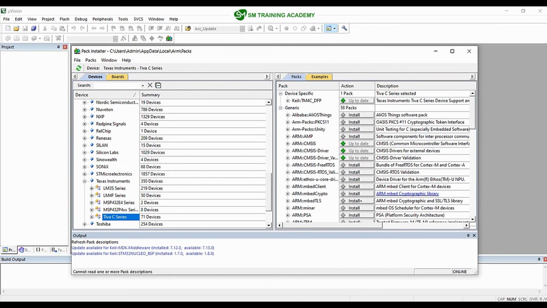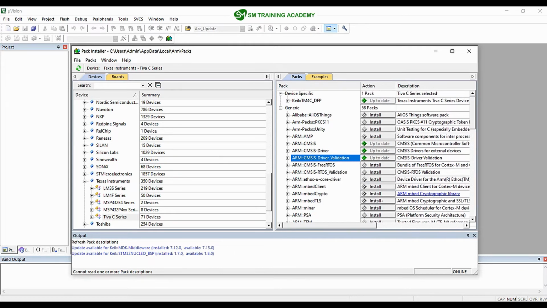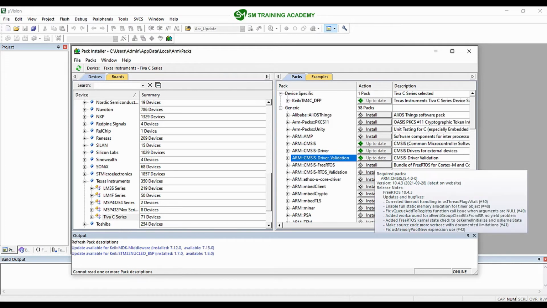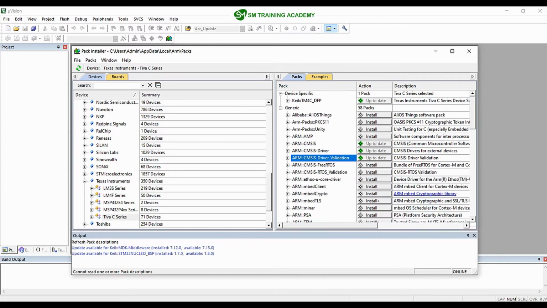And after that you just install the ARM CMSIS driver and ARM CMSIS driver validation packages. And since I have installed all these packages, it is showing me up to date. For you initially it will be showing install right over here, as you can see. If it is showing up to date, you just leave the packages.